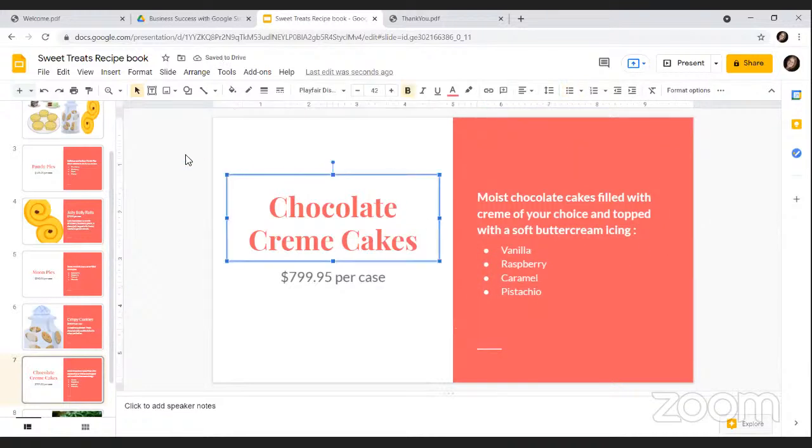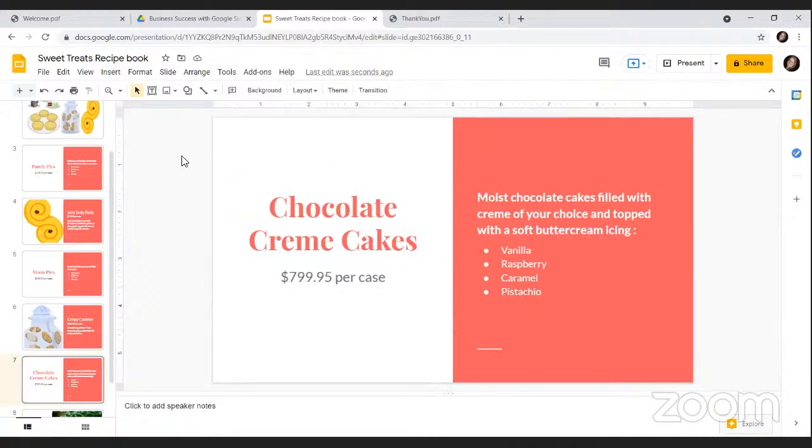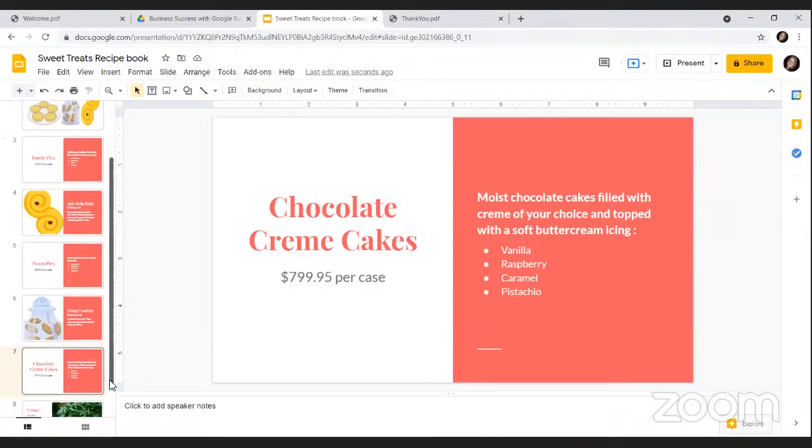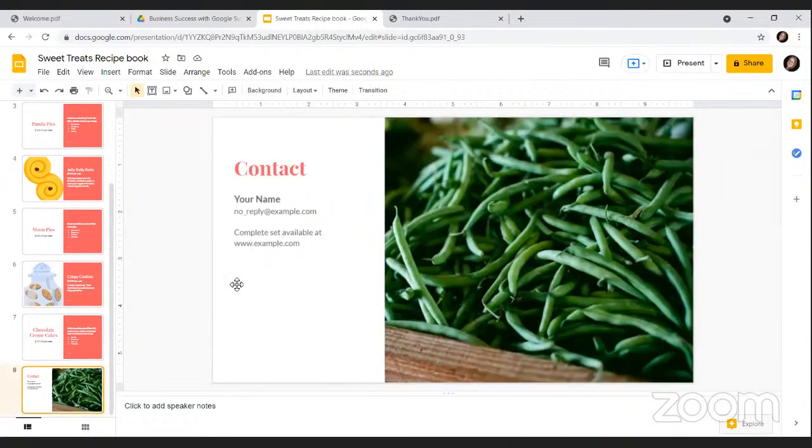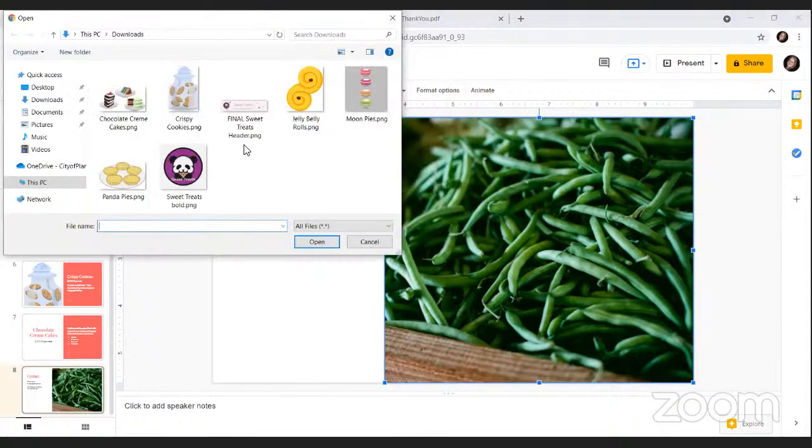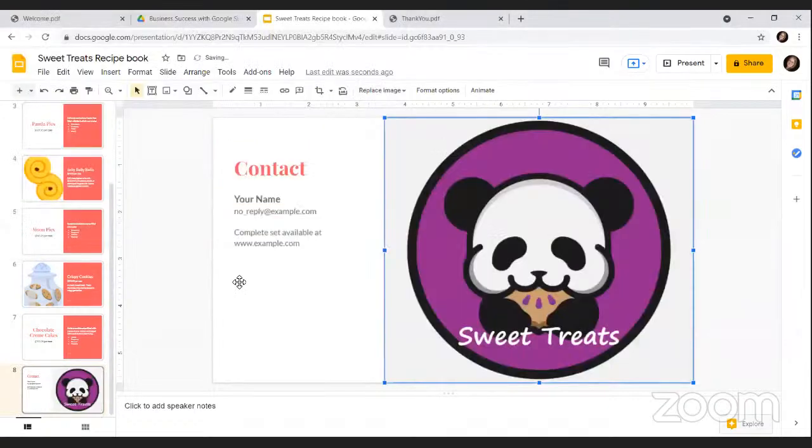All right, now I've got all 5 of my products in here. And the last thing I want to do is go ahead and update my business information. So I've got this lovely contact slide that I can work with, but I want to go ahead and change, instead of having my green beans here, I'm going to replace my image to my company logo. So once again, I'm just going to click replace image, navigate to where that is on my computer, and put that in.